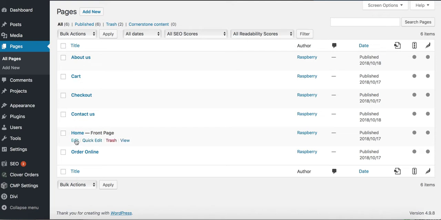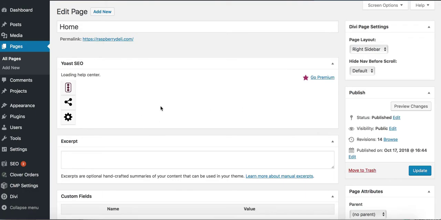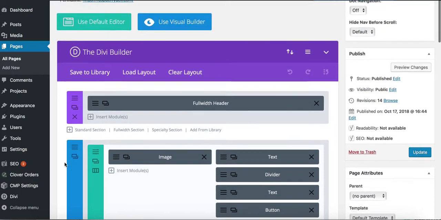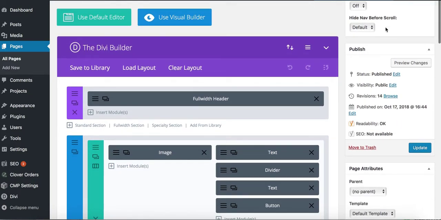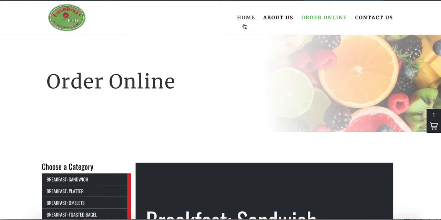So for example, when I click on home page, when I press edit, it shows me the back end view of the home page. So this is the back end. See where it says full width header? When I click on the home page, the way you can tell which page you're on is when it's highlighted. So right now, since I'm on the order online page, it's green colored. When I click on the home page, this one becomes green.